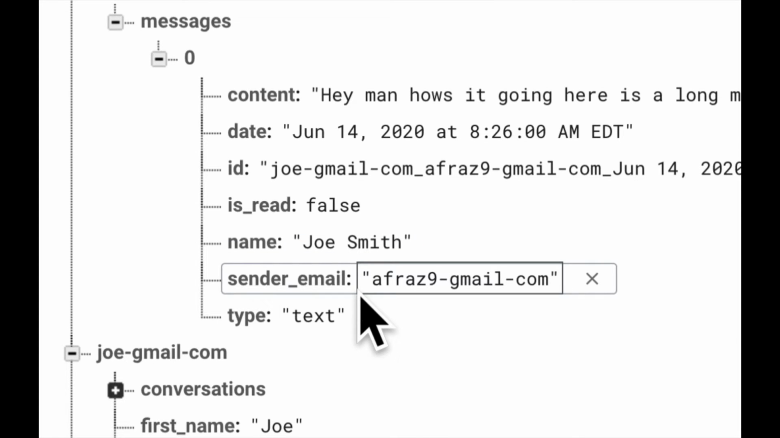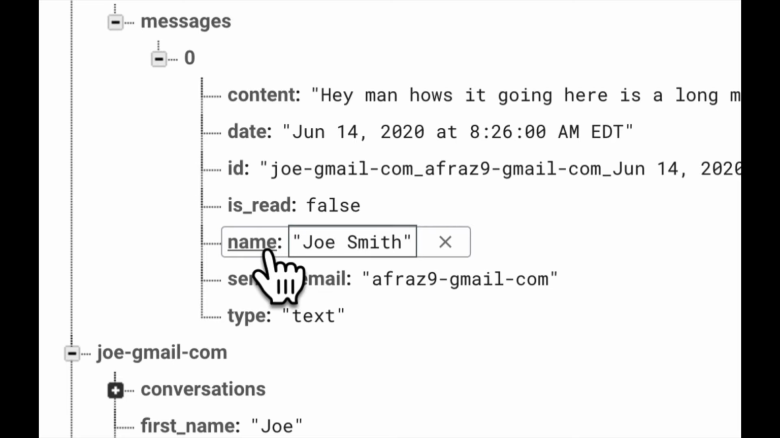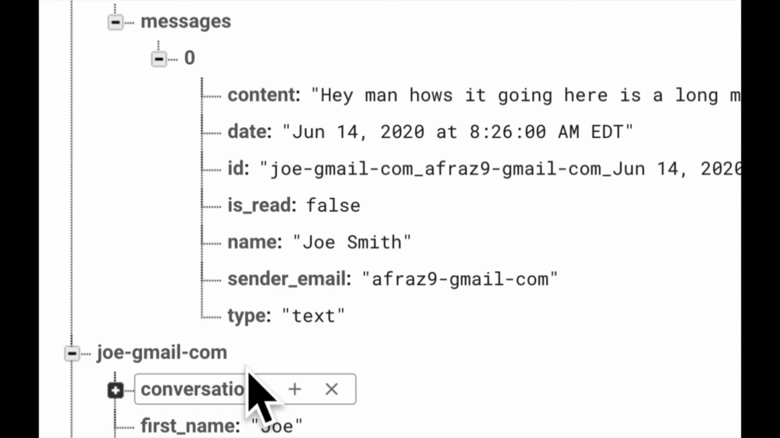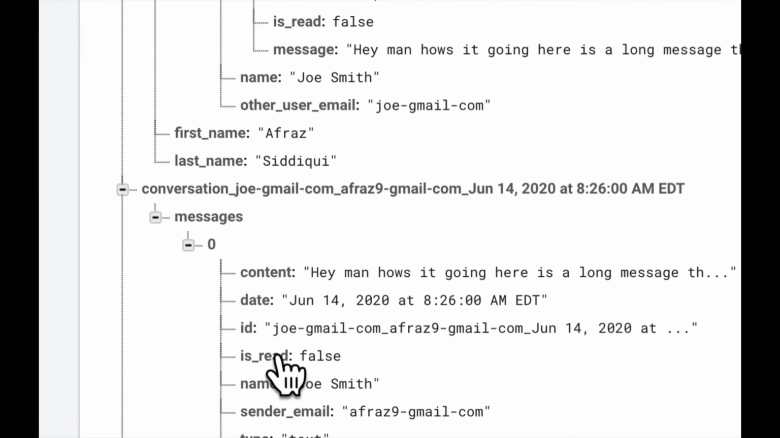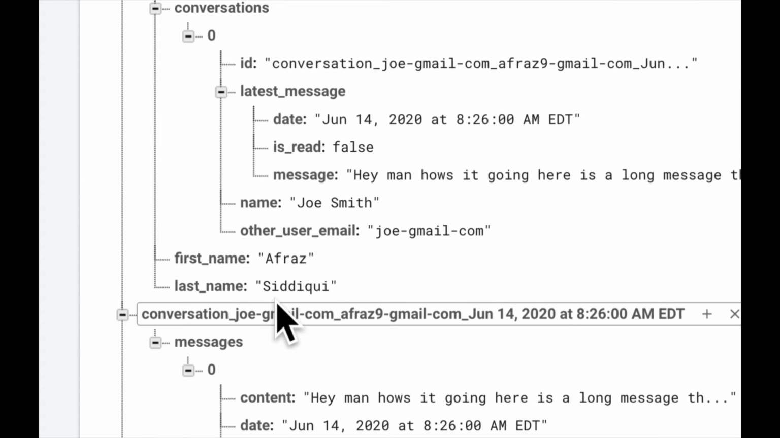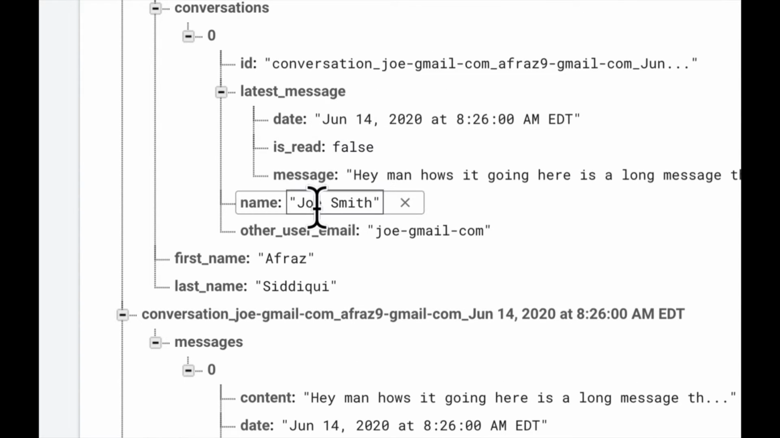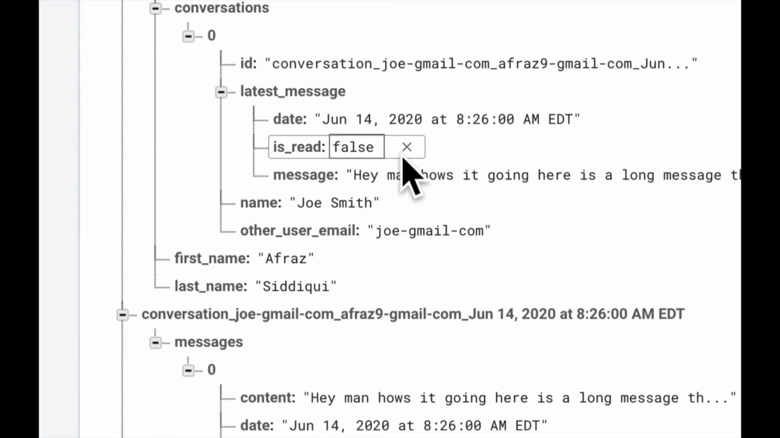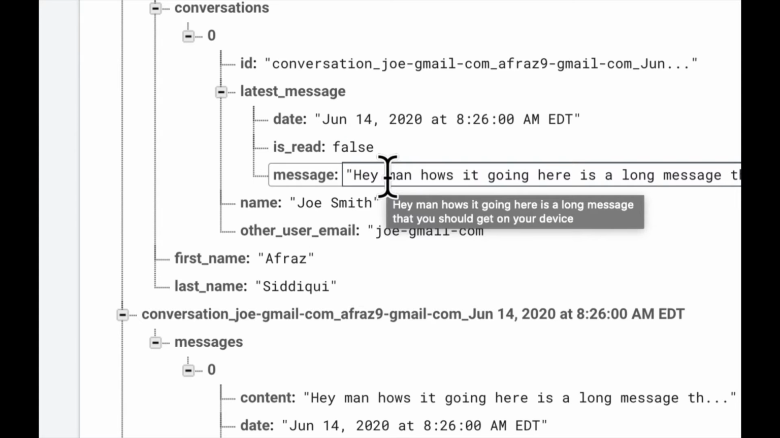So we have sender email. I should have probably called this recipient name if that's what I was going for, but let's leave it as is. Maybe I had a thought process behind it that I can't remember now. But anyways, we want to add the new message into here, and we want to also update the latest message for both users in the conversation. So the latest message, you would need to update the date. Is read would probably still be false, and the message itself.